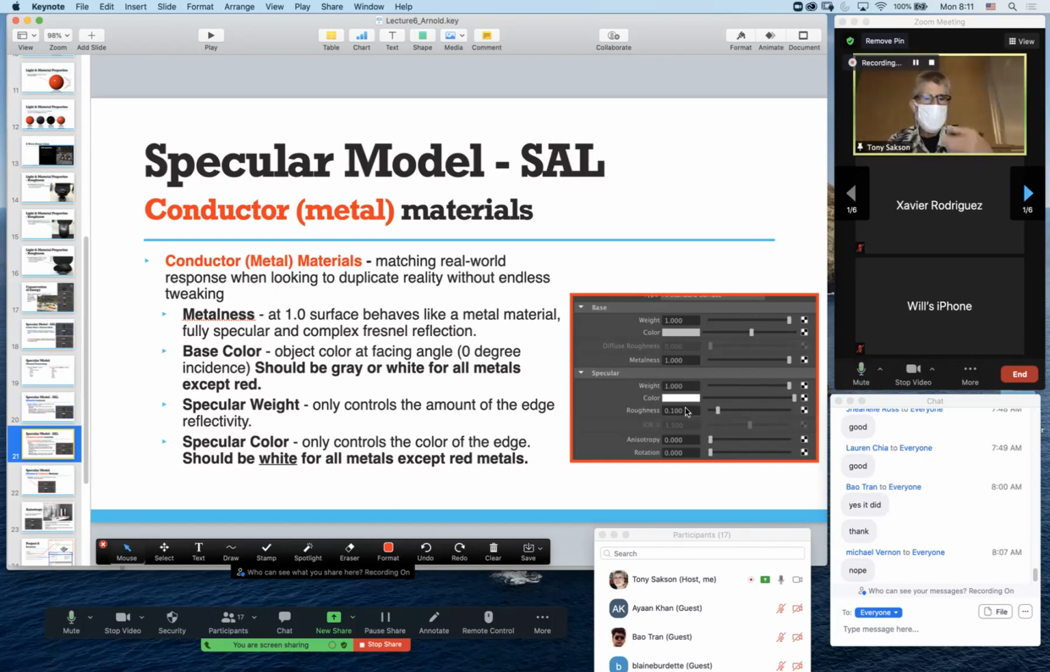Now, I've got a checklist for you guys on how to make metal, because it is a little more involved than just going in and dialing the amount of reflectivity in the specular weight and adjusting the roughness in the specular roughness, and then color if there is any. So it's a little more complicated, and there are a few steps you need to do in the right order.